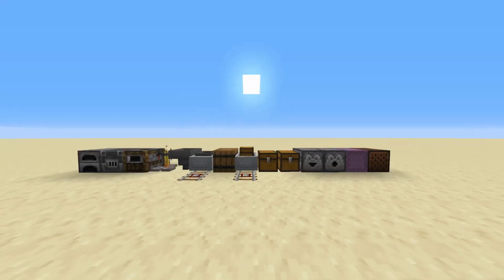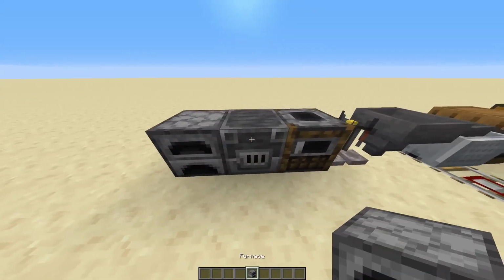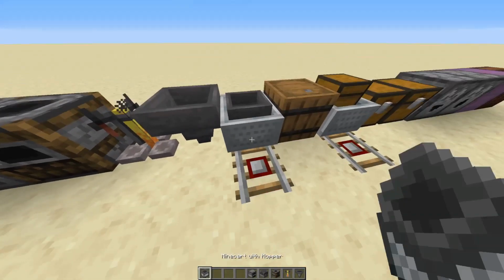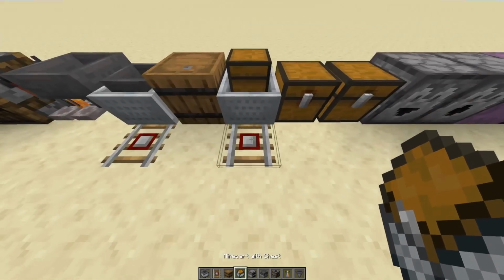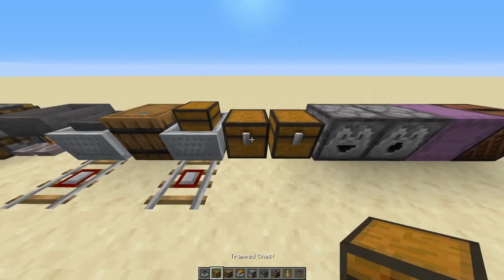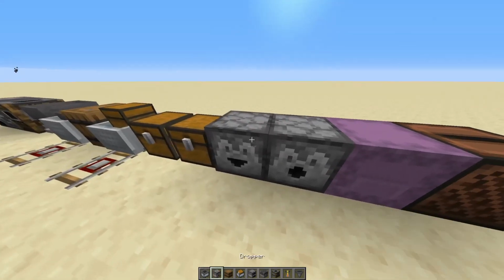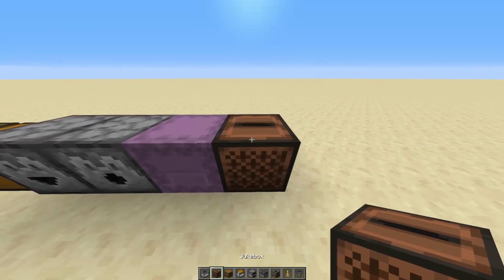Well, here's the answer. These are all the containers that you can put and get an output from. Furnaces, blast furnaces, smokers, brewing stands, hoppers, hopper minecarts on top of a detector rail, barrels, minecart with chests on top of a detector rail, trap chests, normal chests, droppers, dispensers, shulker boxes and jukeboxes.